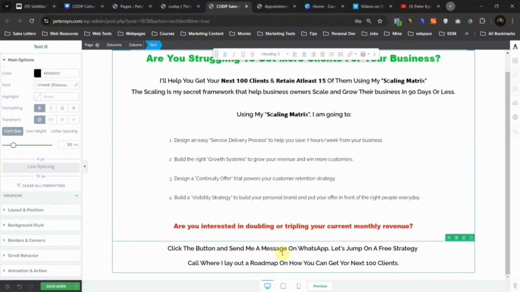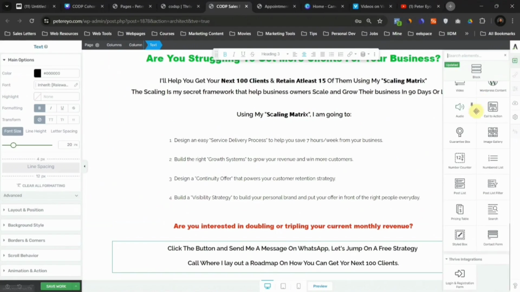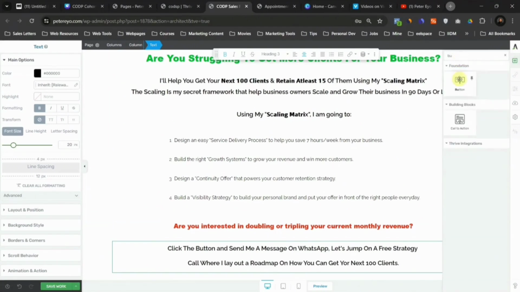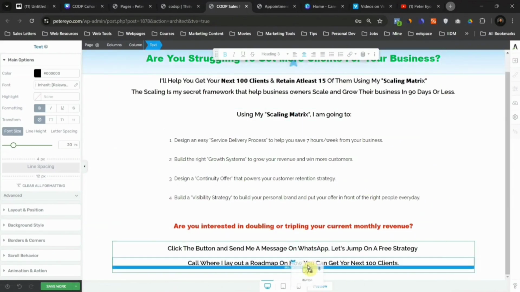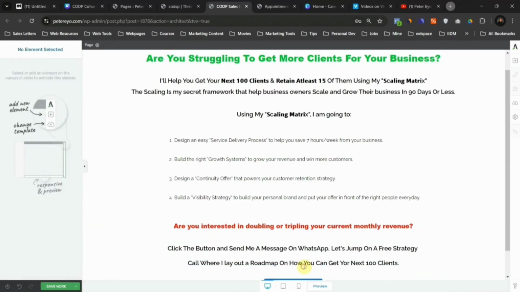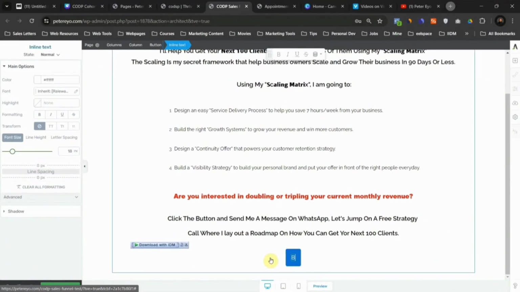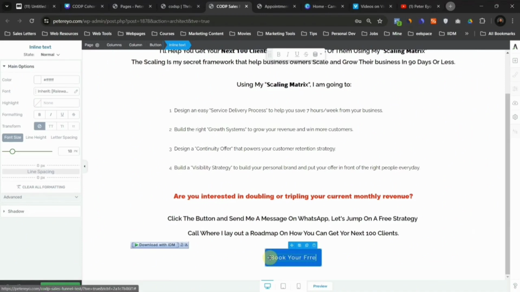Click the button and send me a message on WhatsApp. Let's jump on a free strategic call where I lay out a roadmap on how you can get your next 100 clients. So I'm going to attach a button where they can call or where they can click and send me a message on WhatsApp.